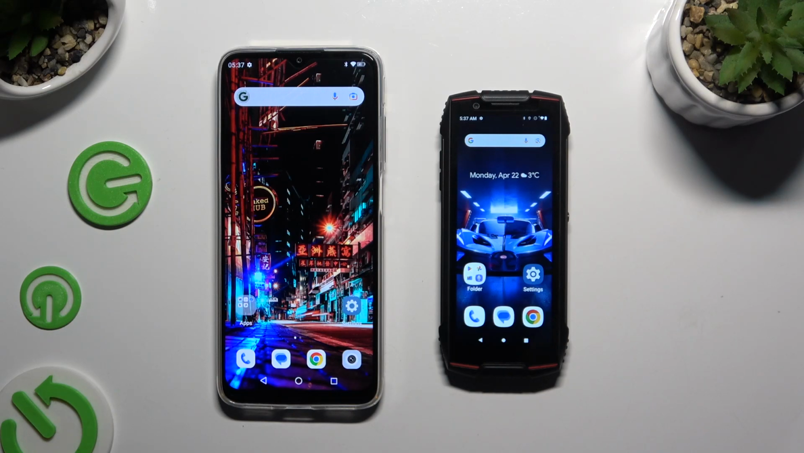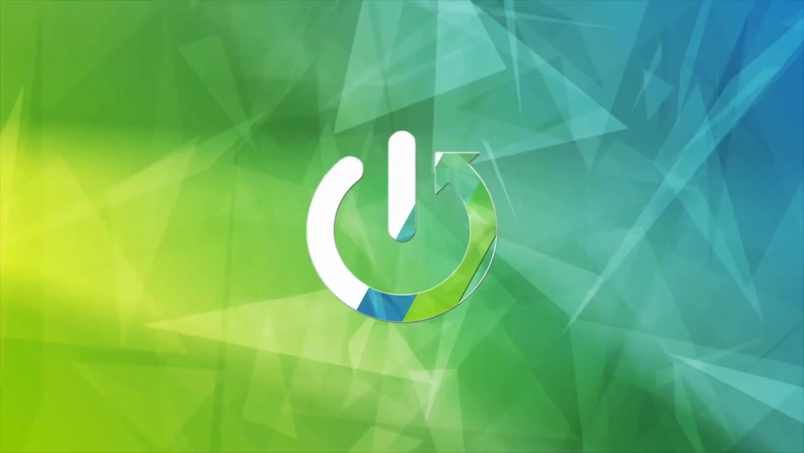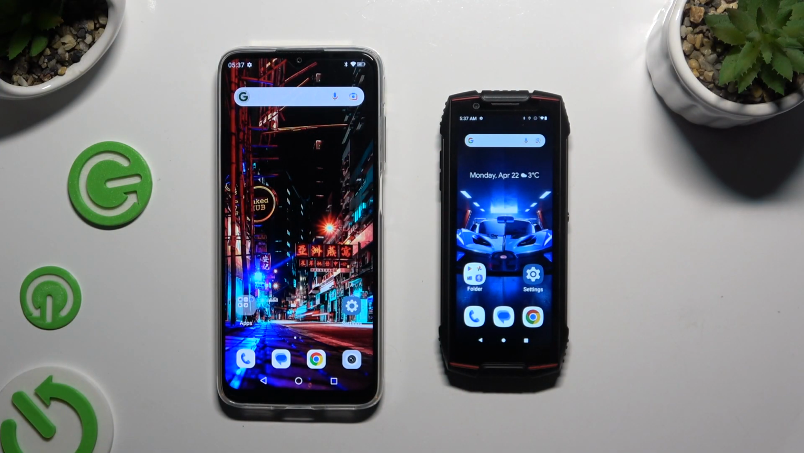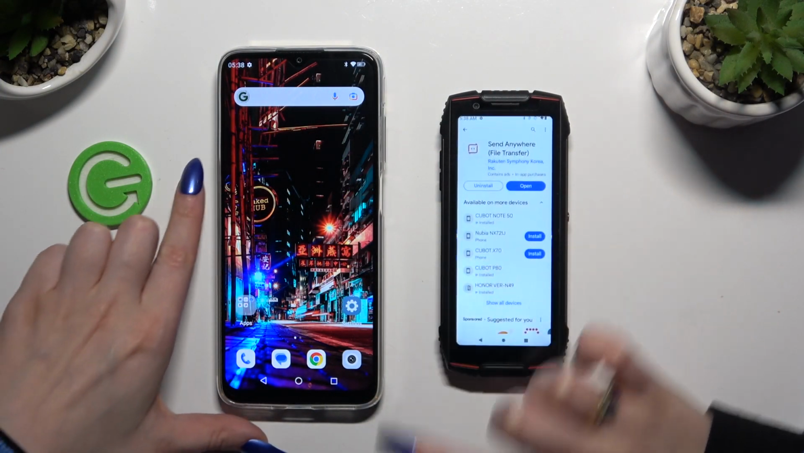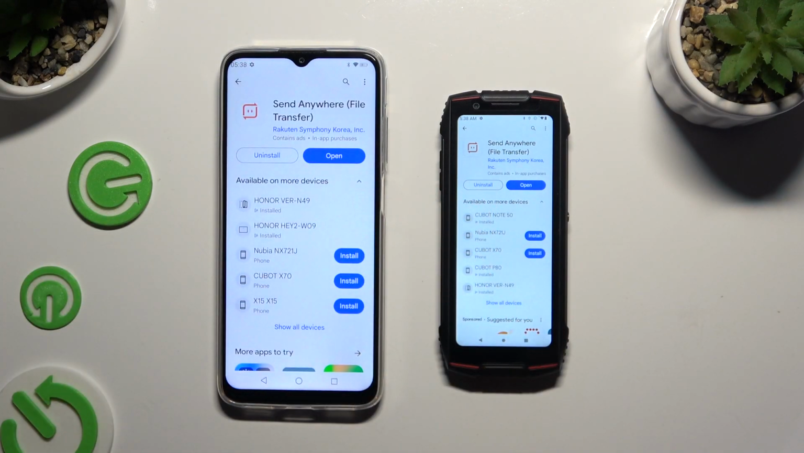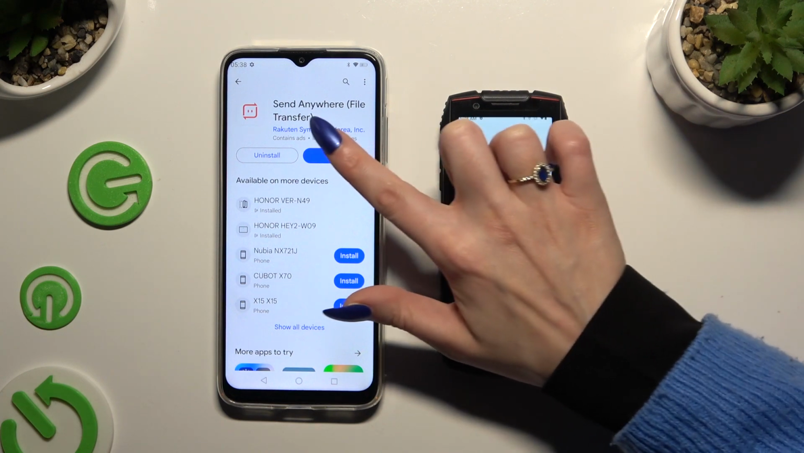Today I would like to show you how you can transfer files from an Android device to CUBOT King Kong Mini free. Begin by opening Play Store on both. When you're ready, you need to download this free app from this developer on both devices. Send Anywhere file transfer. When it's ready, open it.